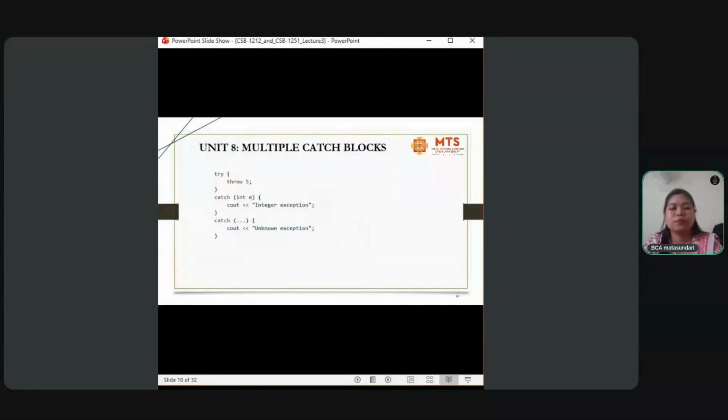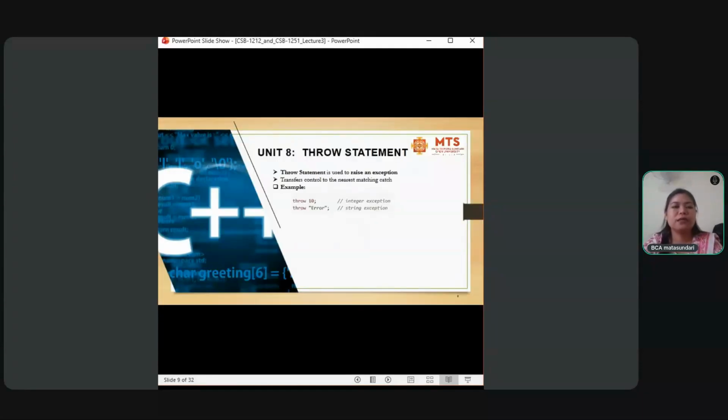Here, the throw statement. The throw statement is used to raise an exception and transfer control to the nearest matching catch. So here, for example, throw 10, throw error. If there is a 10, there is an exception, which transfers control to the nearest matching catch. Throw error means a string exception, and throw 10 means an integer exception.